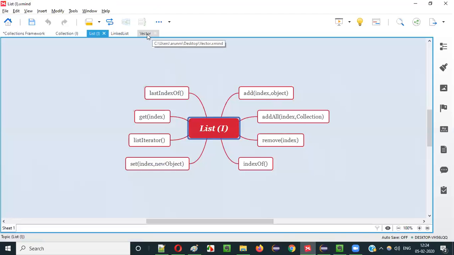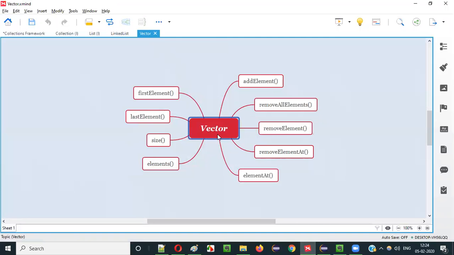What are the different methods which are specific to the vector class? Vector class comes with predefined methods known as addElement, removeAllElements, removeElementAt, firstElement, lastElement, size and elements. Let me practically demonstrate all these methods.